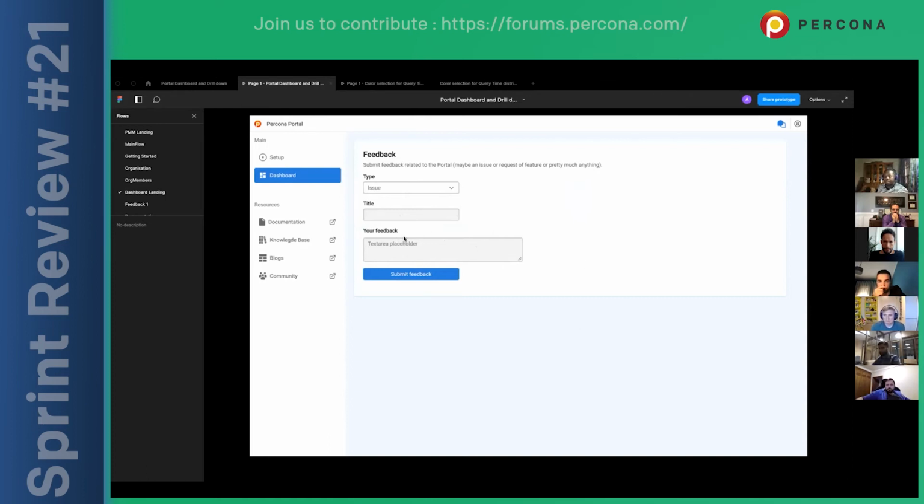So this is the first thing that I'm going to be sharing. Any feedback on the feedback section? Yeah, maybe we could have some arrow to go back to the dashboard, because I see the dashboard is selected, but I don't know how to go back. Okay.